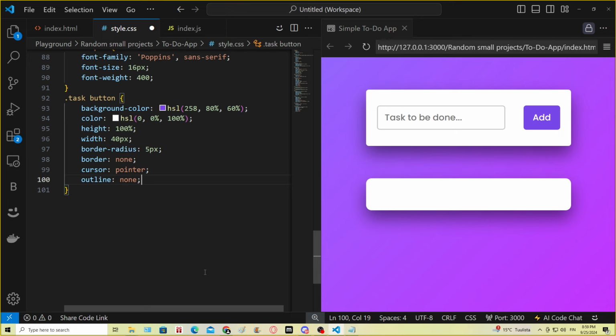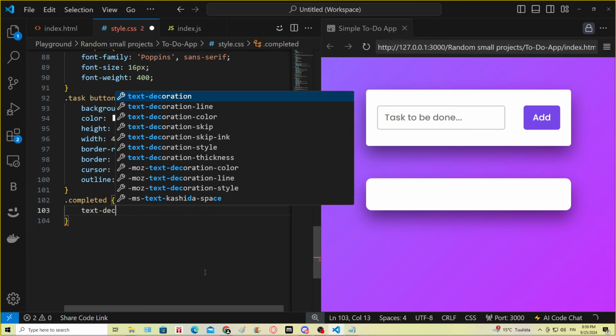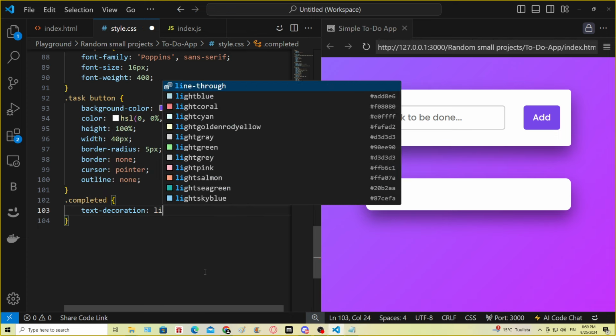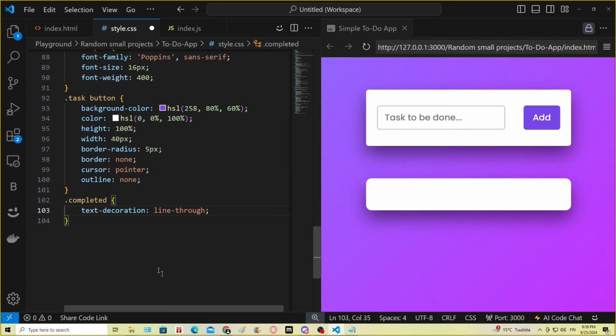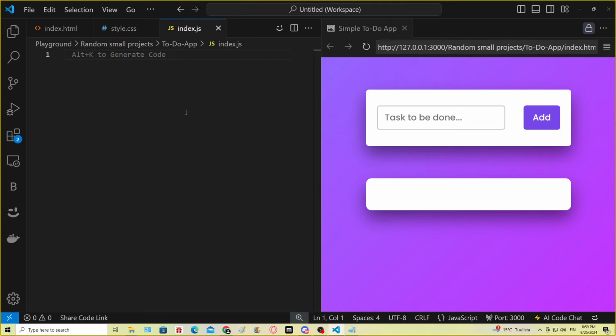We're almost done. Then we have to add the completed class. So the text decoration will be line-through. This is the class that we will add to these elements over here when we click on them, and we want to add the line-through text decoration. Alright, then let's go to JavaScript.